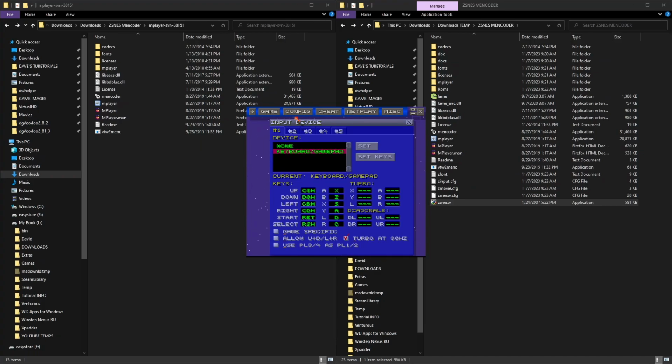You're going to hit input, you're going to hit set keys, and you're basically just going to follow the prompts on here. So up, down, left, right, start, select, A, B, X, Y, left, right. You're just literally pressing the buttons on your joypad to match the function that is showing you on the screen. So once that's done, your joystick is all set up.